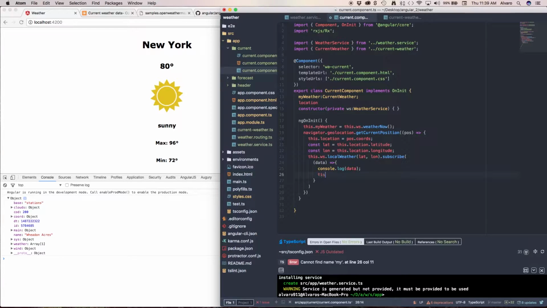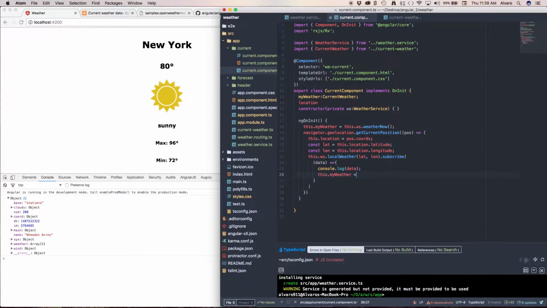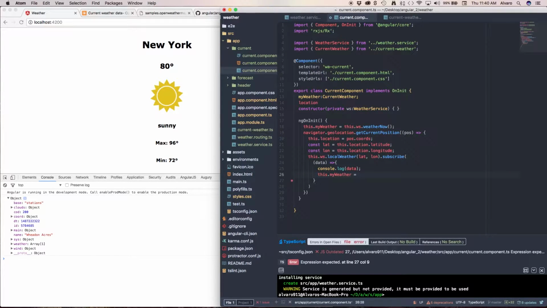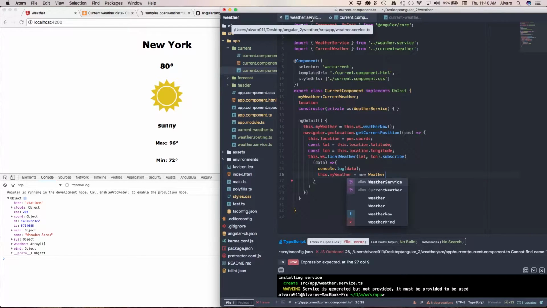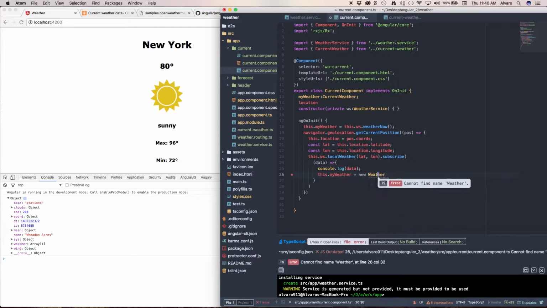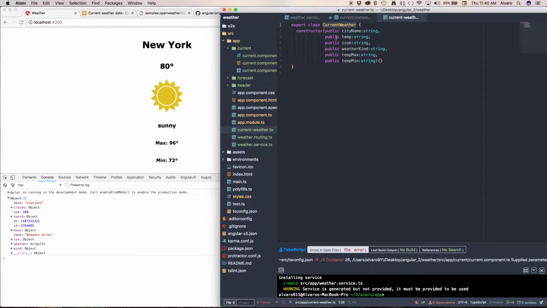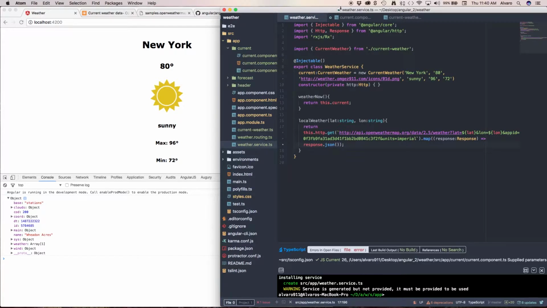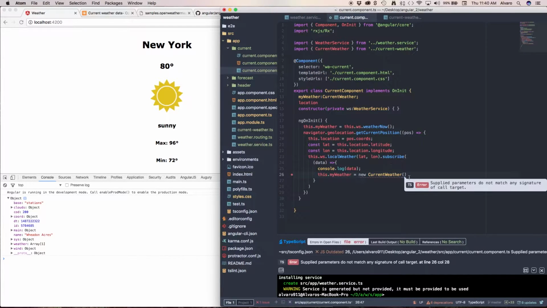It has to be this.myWeather. This is going to be equal to new Weather, just like we did when we created the new CurrentWeather over here. Actually, new CurrentWeather. And remember that when we define our class, it has 1, 2, 3, 4, 5, 6 properties inside of it. So that's as many properties that we're going to have here.